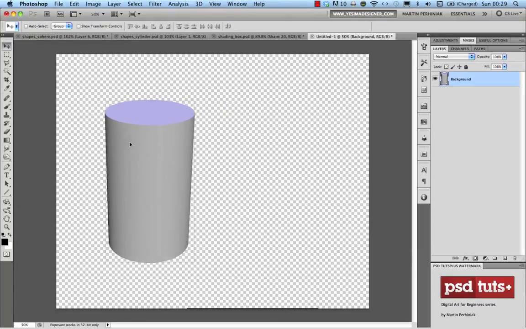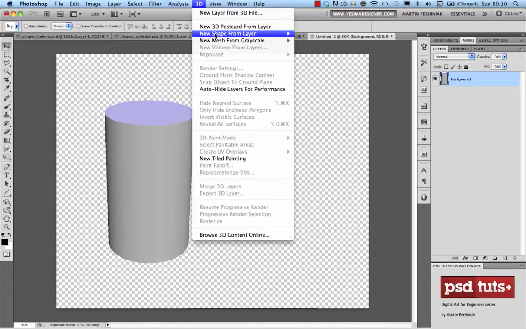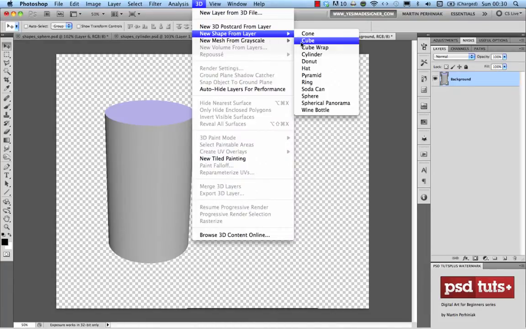So that was a fast way to create a 3D object just for the sake of this exercise. But we already know if we have a vanishing point or several vanishing points, we know how to draw a cylinder based on the perspective. And by the way, in the previous tutorial, I used the same technique to create a box, again using 3D New Shape from Layer cube.